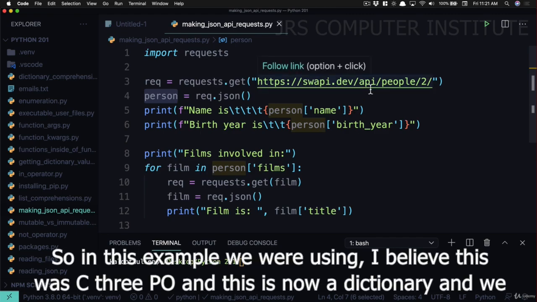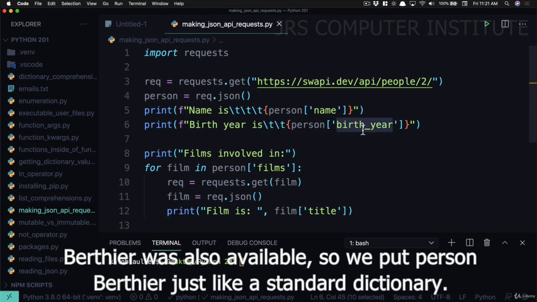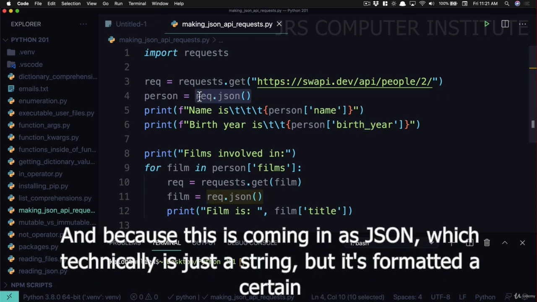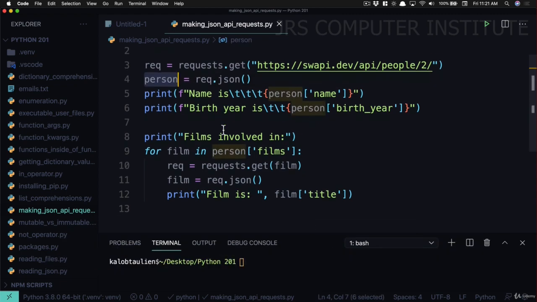So in this example, I believe this was C3PO, and this is now a dictionary, and we can print person name, because name is a property or a key on the person dictionary. Birth year was also available, so we put person birth year, just like a standard dictionary. It's because this is coming in as JSON, which technically is just a string, but it's formatted a certain way, and Python recognized that and turned it into a dictionary.